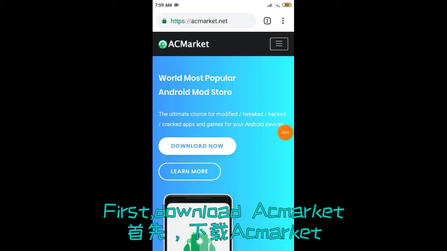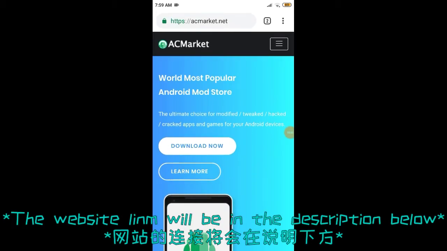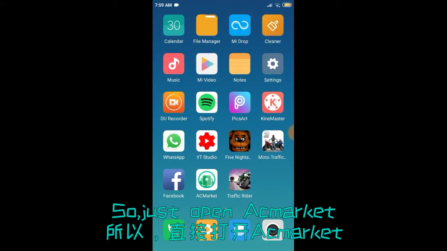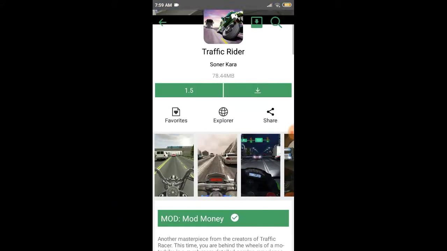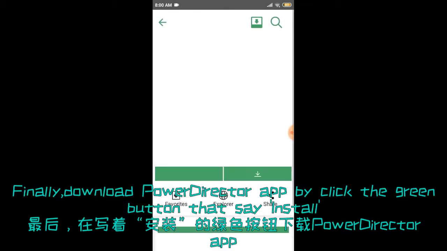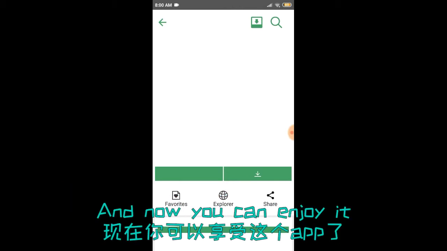First, download the watermark. The website link will be in the description below. I'm already downloaded the app, so just open watermark and search PowerDirector. Finally, download PowerDirector app. I click the green button that say install, and now you can enjoy it.